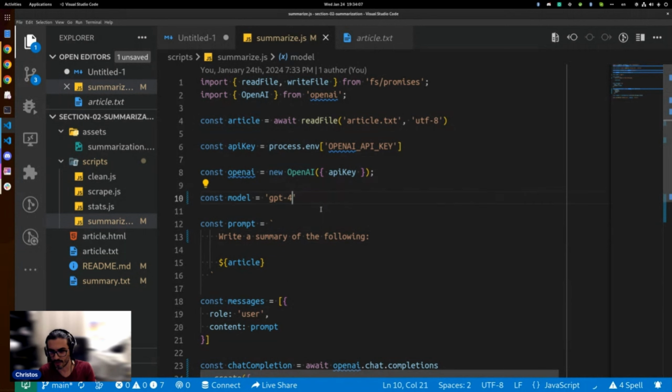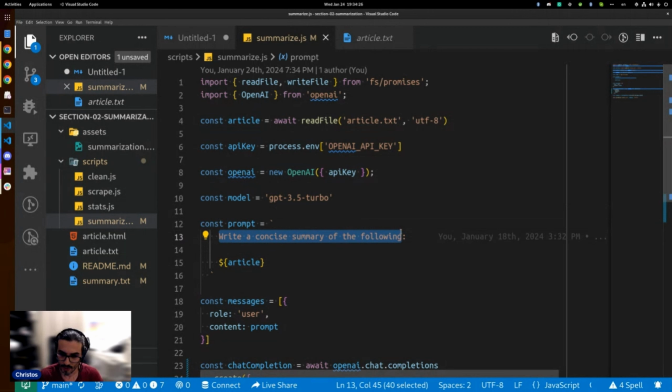If I use the more advanced model here, it probably will be fine. But remember that this model is more expensive than the previous one. So using just a better prompt for these LLMs, we can use cheaper models and faster ones.